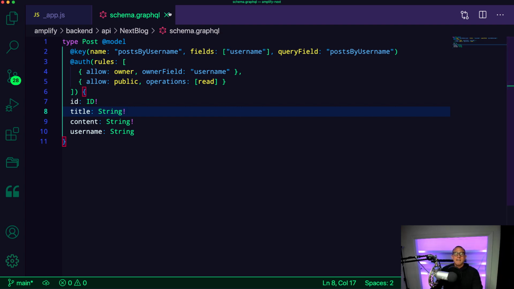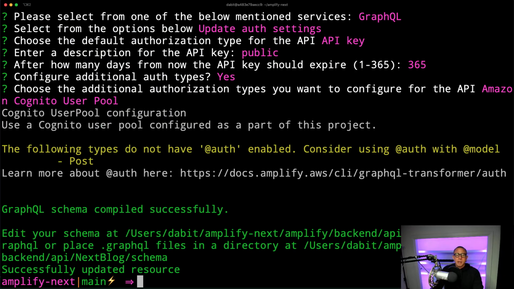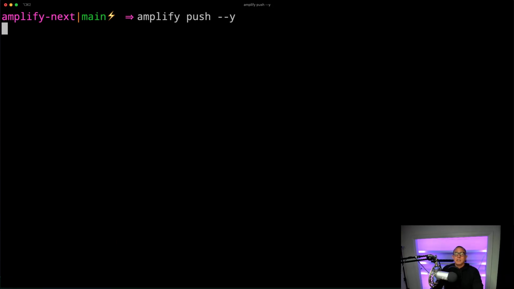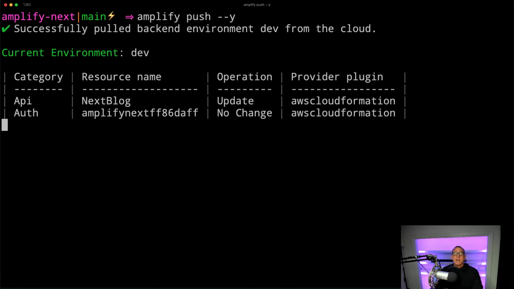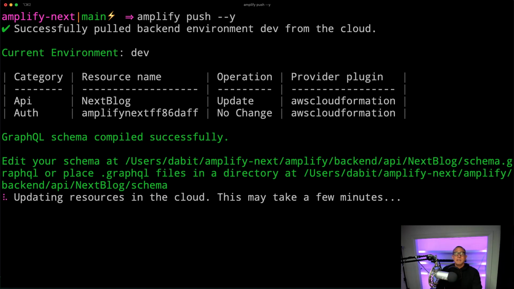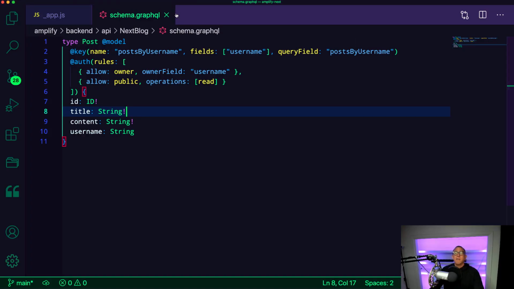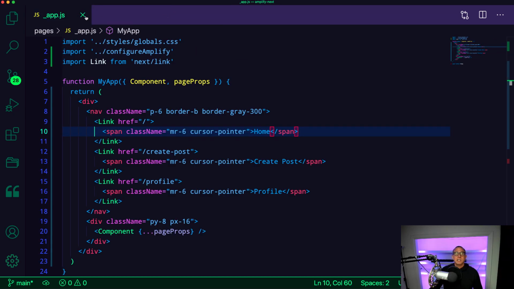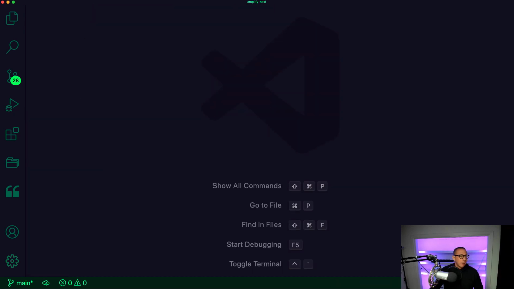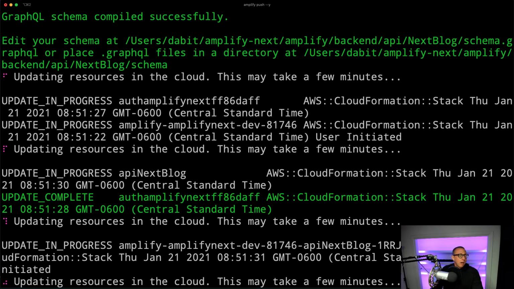And I'm going to go ahead and save this schema. And now what we should be able to do is run a new deployment. So we should be able to say amplify push --y. And this is going to deploy the updates to the API category based on the two adjustments that we made: one from updating our schema, and the other from changing the type of authorization that we're working with.